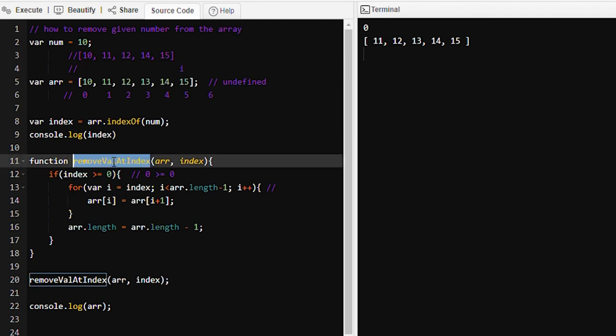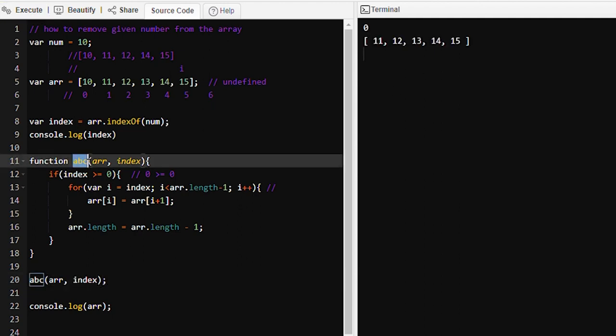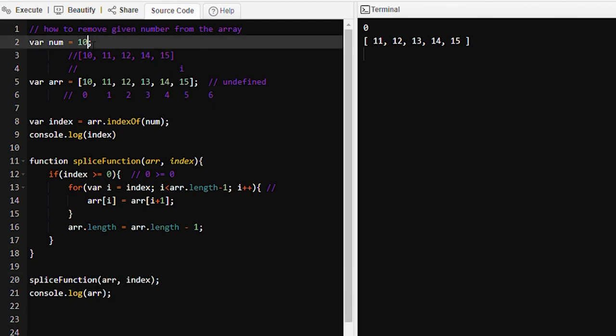We can change the name of this function, like ABC, and call this function as ABC. We can give any name to this function and it will still work fine. We can also name this function splice and call it with the splice function name. Let's run this program and see the output. The splice function gives 11, 12, 13, 14, 15 because number 10 is removed. It's working fine. If we remove the number 13, number 13 is removed.